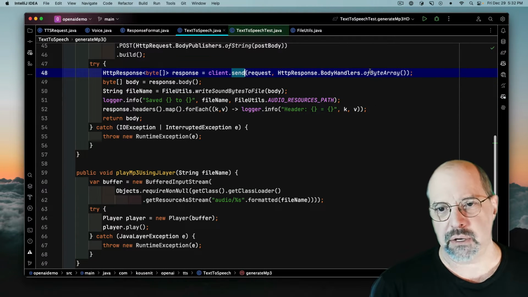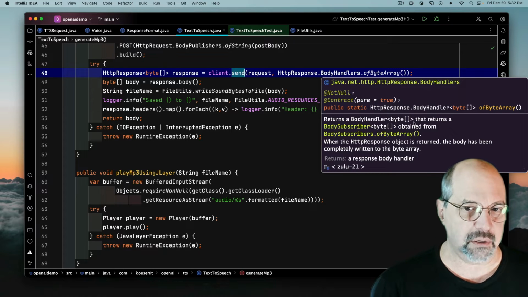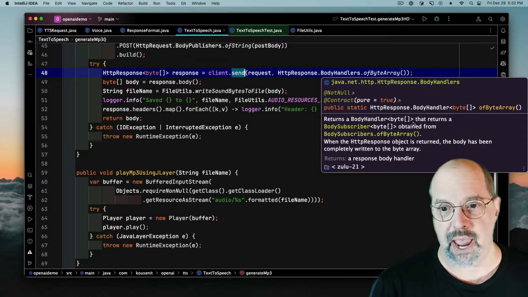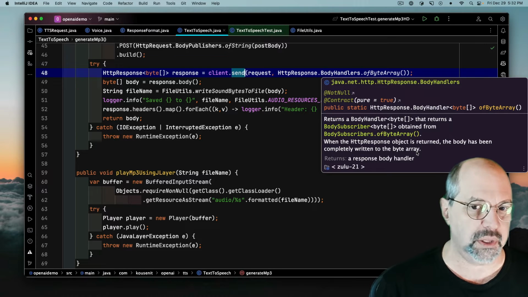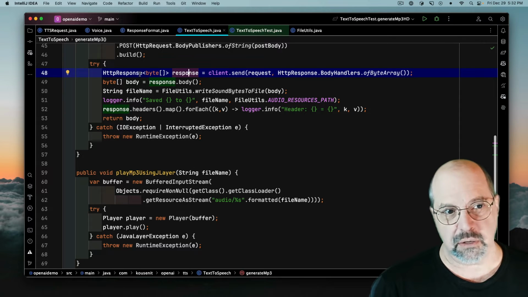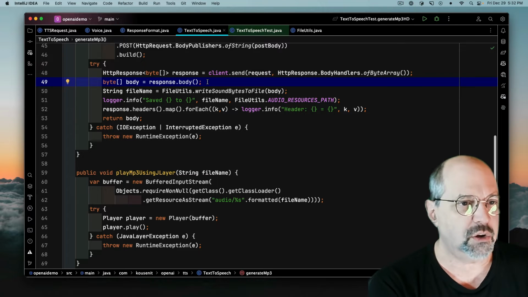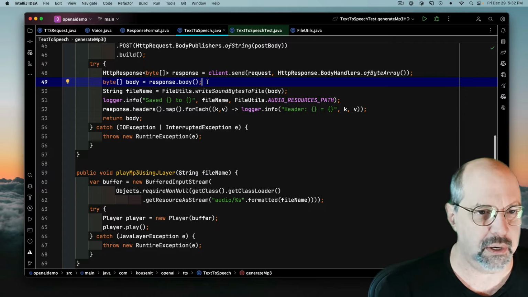For my body handler, I'm using the method of byte array, which returns a body handler of type byte array that will allow me to get the bytes out of it and save this as an MP3 file. So when the HTTP response object is returned, the body has been completely written to a byte array. So my response is an HTTP response of type byte array, and when I extract the body, I've got the bytes.